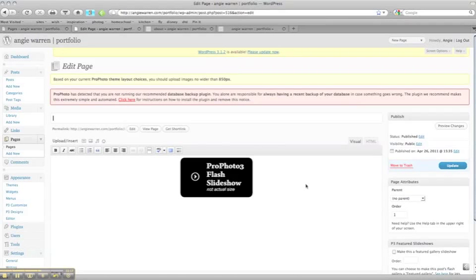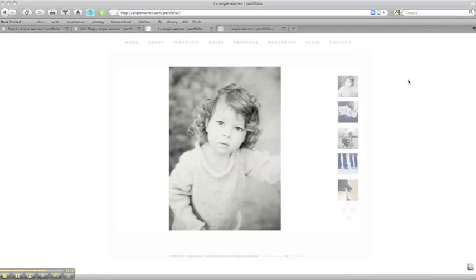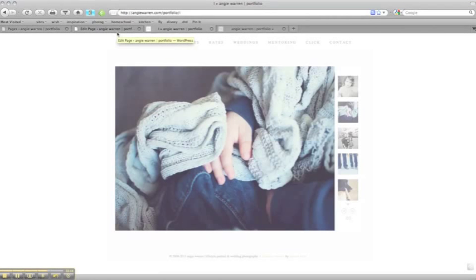Which, if you are unsure about using, ProPhoto has an awesome tutorial section in videos where they show you how to use their Flash slideshow. But that's what it is. That's what my galleries are. They're just the Flash slideshows that come in there. I add a song, I decide how I want it to look, and there it is. So if you click on there, you'll be able to see it. So there you go. I hope that that explains a little bit better.